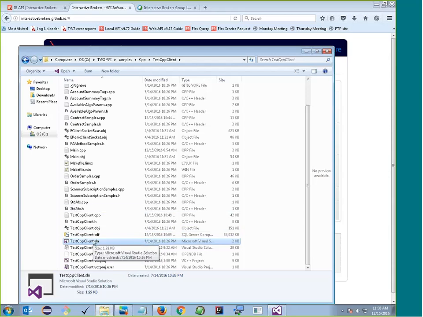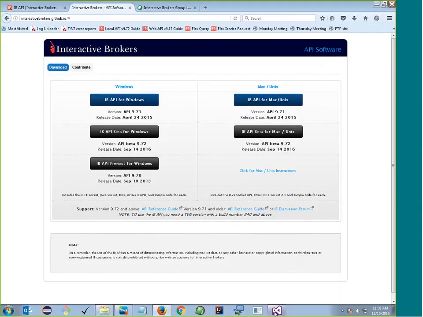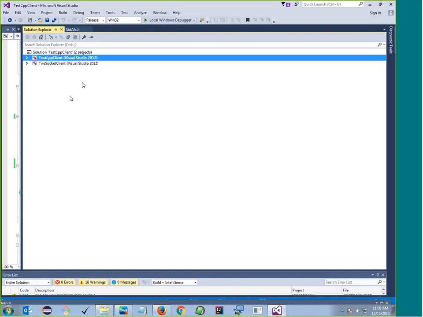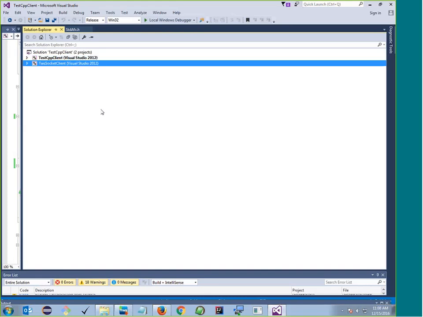Okay. So this solution file was designed with Visual Studio 2012. It can be loaded in other Visual Studio versions, such as 2013 or 2015. I'll be using 2015 today. Okay. So after you load that up, this is what it'll look like. So there'll be a solution file. Now have two projects. One project will be for the sample program, TestCppClient, and the other will be for the dynamic link library, which is TWSSocketClient.